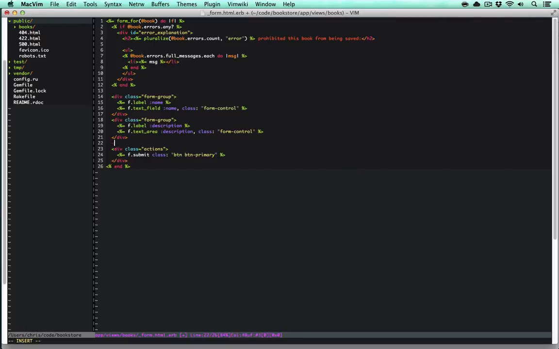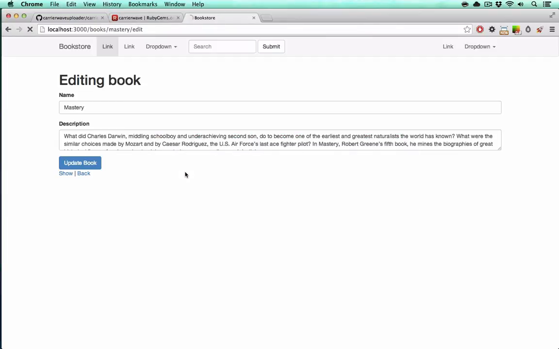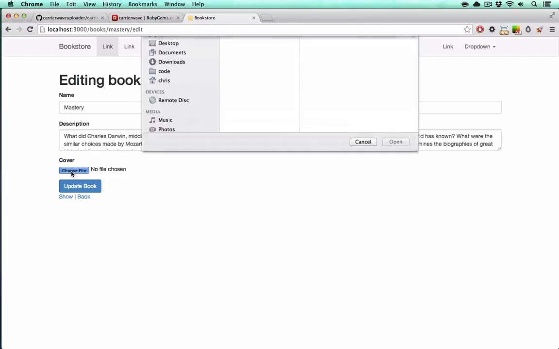If we open our form, we can add a new form group for an attribute that I'm going to call cover. So we can add a file field here for cover and save our form group. And now if we refresh the page, we have a cover attribute that we can upload.